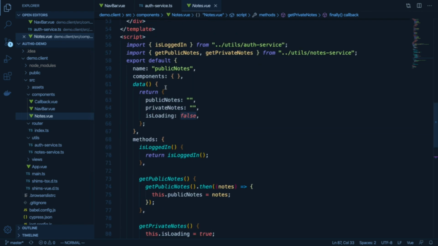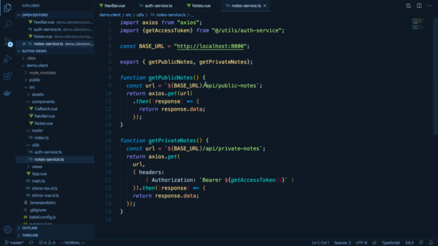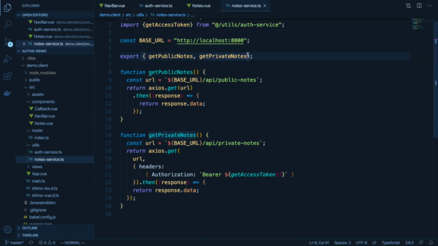So let's take a look at what's happening now in this notes service. This is sort of the remaining piece of logic for the front end. And again, we should parameterize this, but for the purposes of the demo, I have a hard-coded constant base URL here. This is our API endpoint or API URL, base URL. And we simply have two functions here, a get public notes function and a get private notes function. Get public notes is pointing to the route /api/public-notes. We're using Axios to simply make that HTTP request and then return that data.